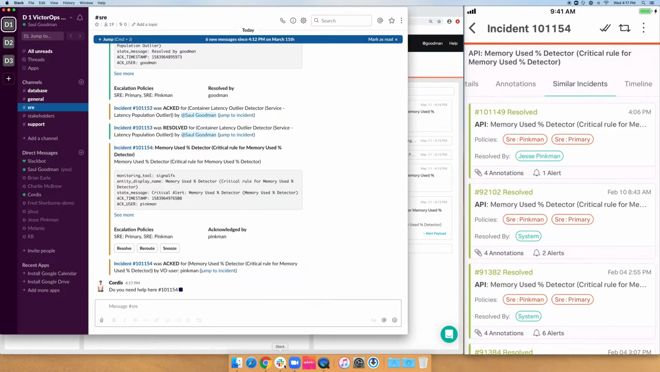I can also actually see this incident in Slack. So you'll notice that my teammate Cordis here chimed in, and the acknowledged incident appears here as well. If I need to take any action to resolve, reroute, or snooze it from Slack itself, I can do that too.